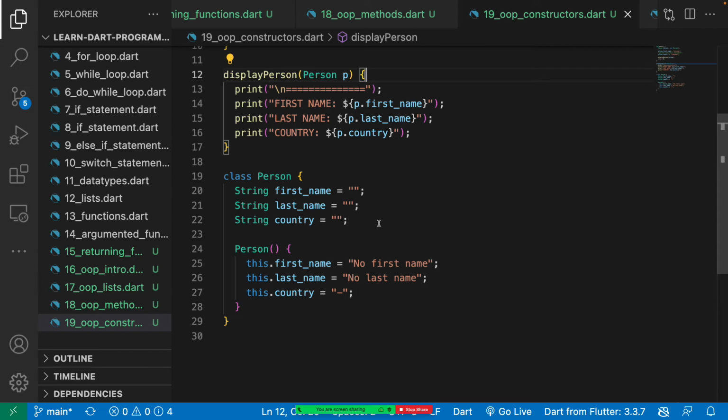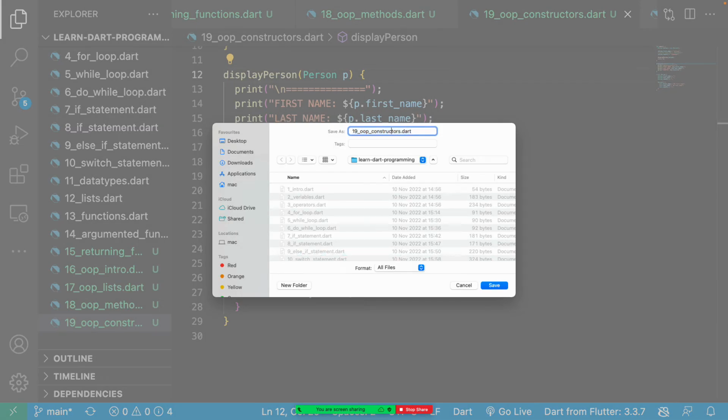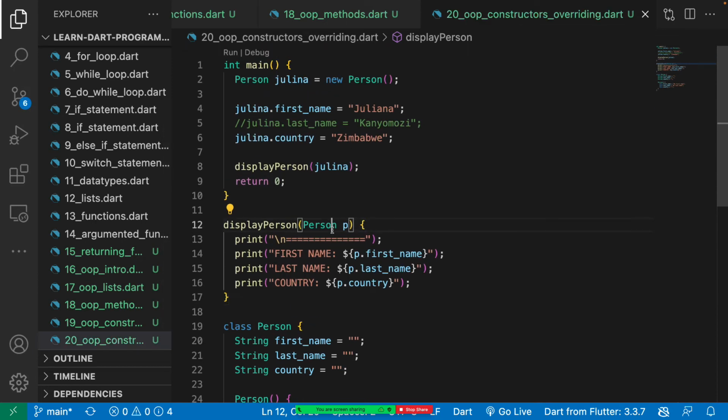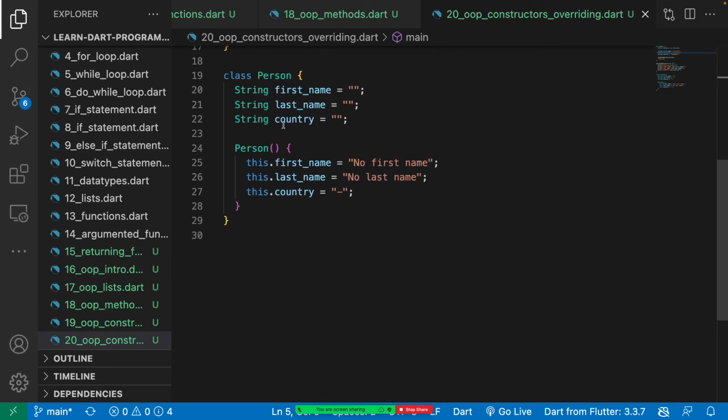I'm going to save this into constructor overriding 20. So same class, same thing. Now constructor overriding is when you create a non-default constructor. As I said, this one is called a default constructor, the one that is being called automatically.